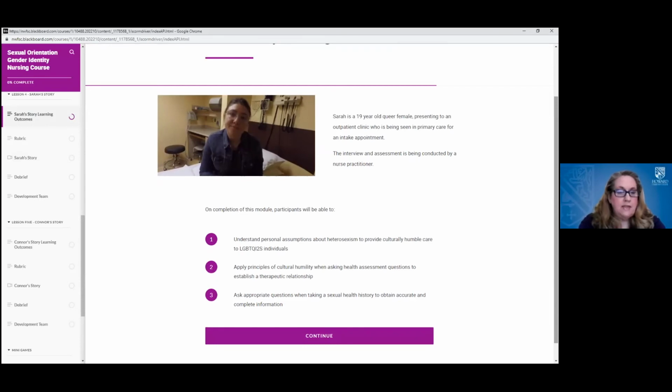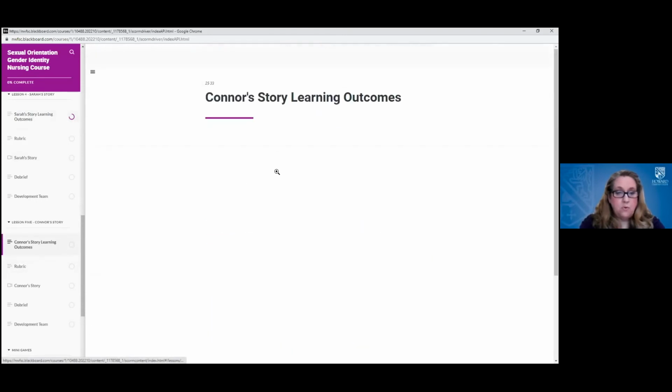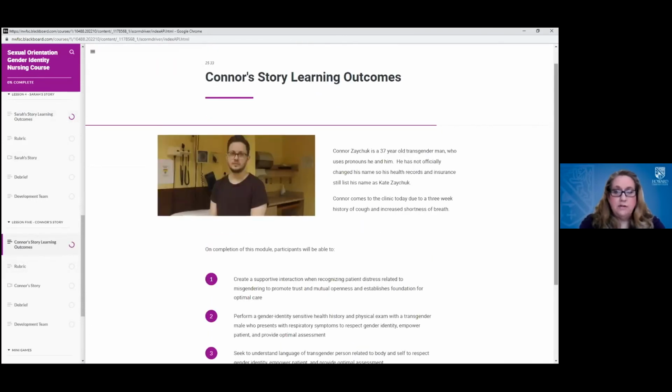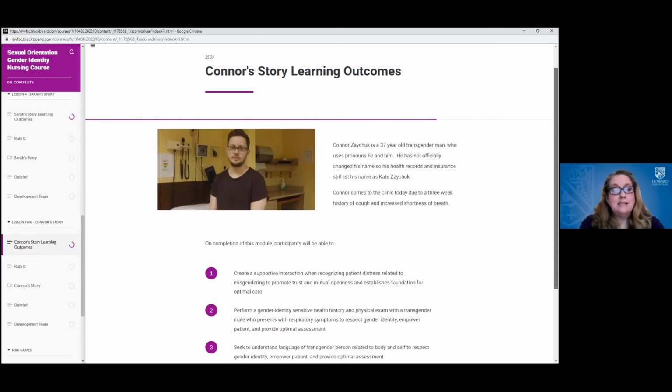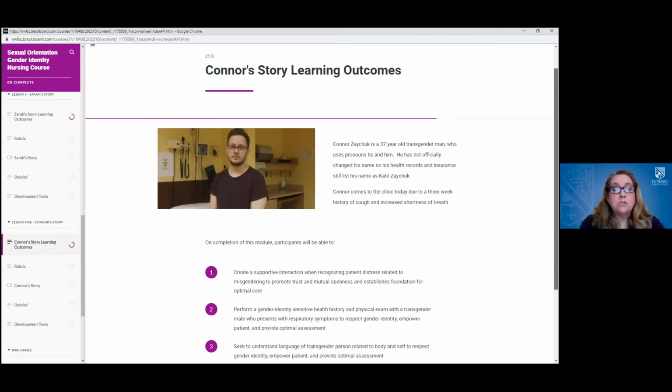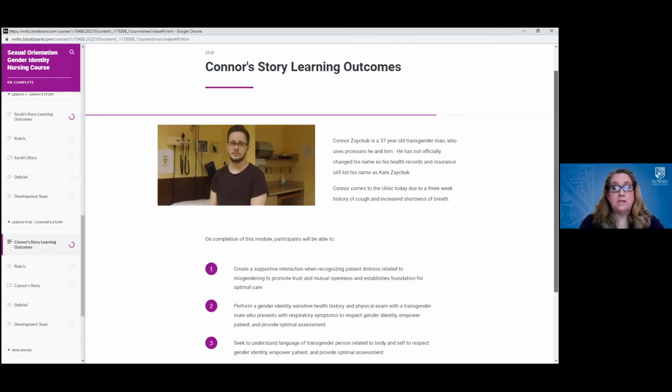All right, and then the one we do want to demonstrate is Connor's story. He's number 4 of the 4 available. And Connor is a 37-year-old transgender man who uses the pronouns him and he. He has not officially changed his name, so the health record and insurance still has his name as Kate Zaechuk. And he comes to the clinic today due to a 3-week history of cough and increased shortness of breath.